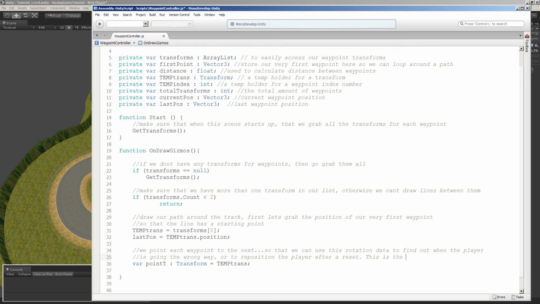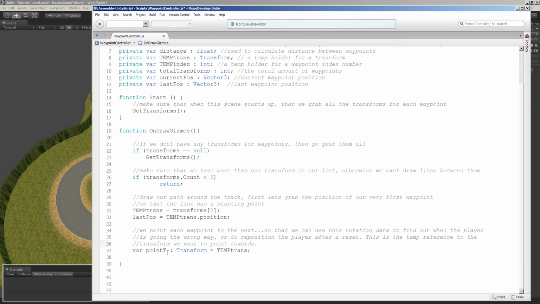Then we can say this is the temp reference to the transform we want to point towards, and that's what point t is about. It's going to be a very temporary transform, changing constantly depending on where we are around the track.